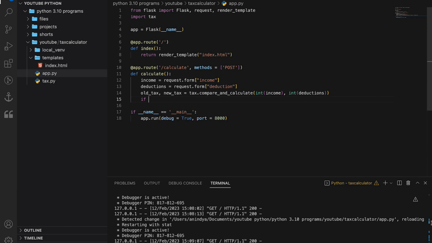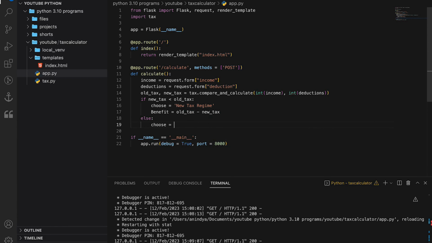Now we are writing the code to check which of the following is lower. That is the same thing we did, no? If new tax is less than old tax, then we are going to have a variable that is choose, which is going to store new tax regime, and we are going to write the benefit as old minus new, right? And in the else case, we are going to choose old regime, and we are choosing the benefit as new minus old. And that's all, guys.